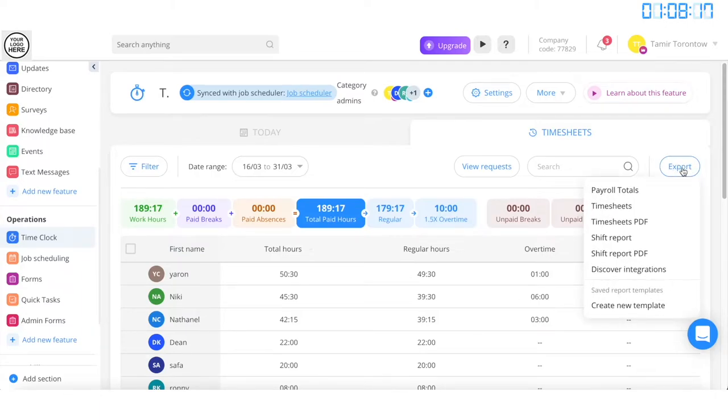Then select one of the following options. The first option is Payroll Totals. This Excel sheet contains all of your employees' totals, including working hours, absences, and breaks. The report will include one row for each employee, similar to the summary view in the Timesheets tab.